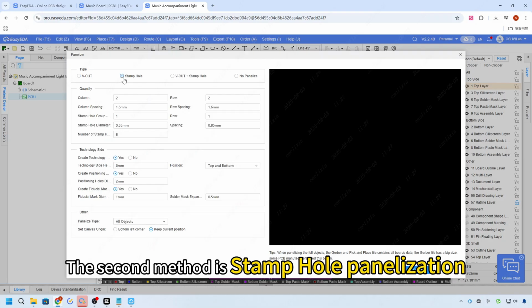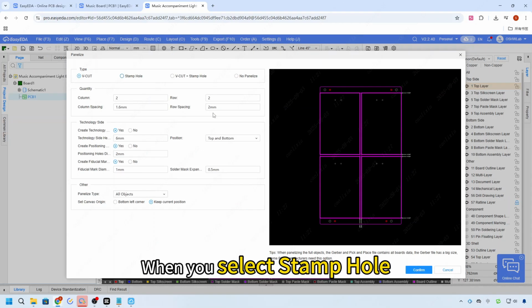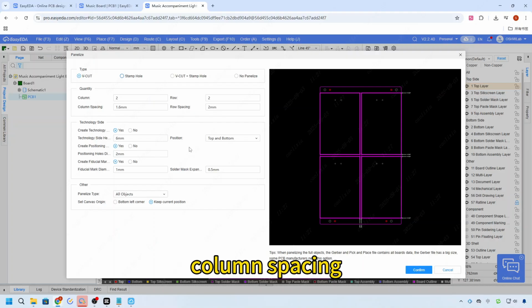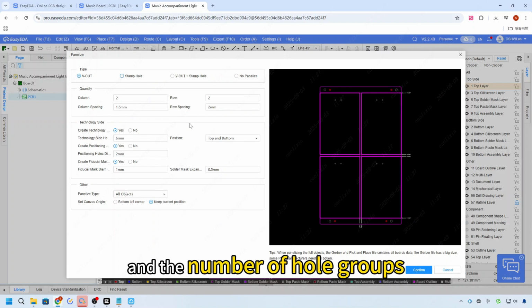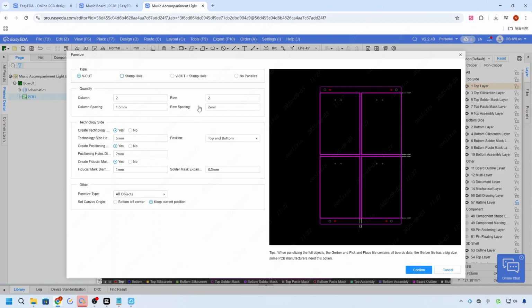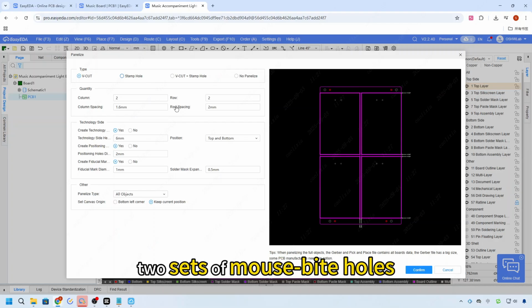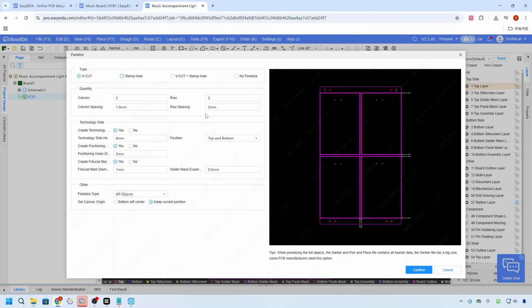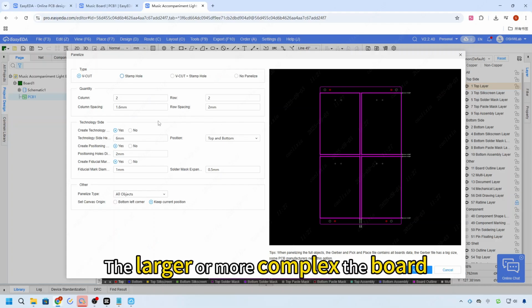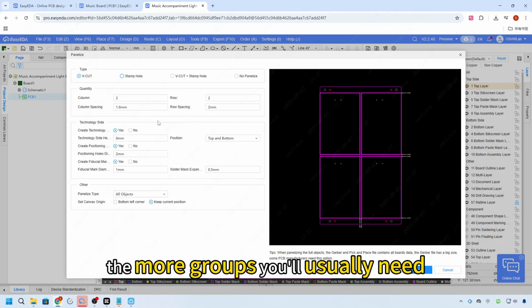The second method is stamp hole panelization. When you select stamp hole, the system will provide a list of parameters such as row spacing, column spacing, and the number of hole groups. Each group represents one connection point. For example, if you set it to 2 groups, 2 sets of mouse bite holes will be generated at each connection area. The larger or more complex the board, the more groups you'll usually need.